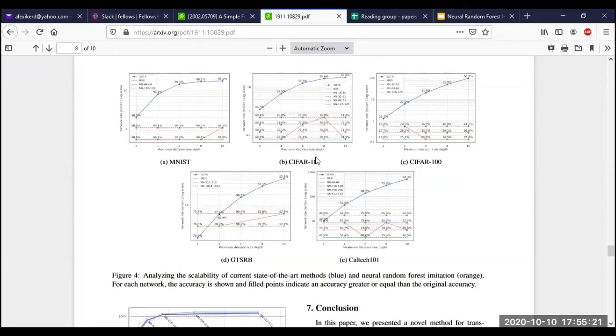Basically, because you have to do every single node, whenever you increase a depth, you're exponentially increasing the number of nodes you have to mimic with a neural network, and so you get an explosion in the amount of parameters. So this is what they're saying right here: with their method, even though you're increasing the decision tree depth, you're not actually increasing the number of parameters of the network size by that much. It's showing that it's able to mimic the random forest without exploding in size.